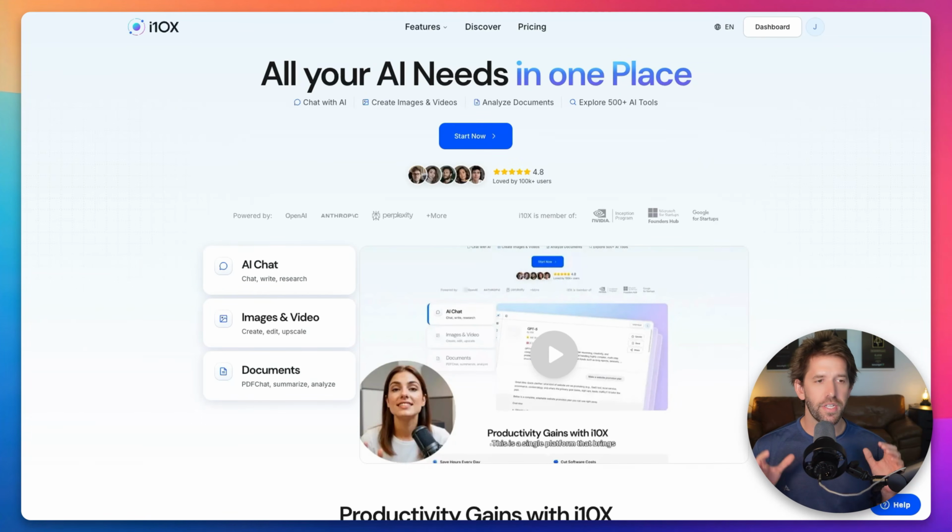All right, so step one is to get a software that'll allow you to create your AI influencer. And the one that I use and recommend is i10X. The reason why I like it is I don't need to maintain a ChatGPT account, a Claude account, all the different accounts. Everything's in one place, which is super helpful.